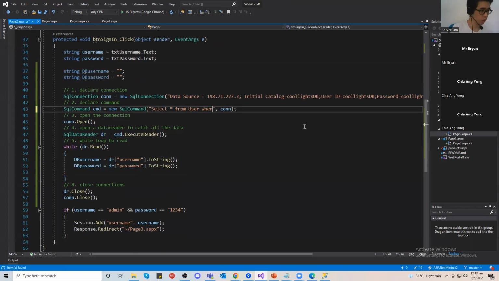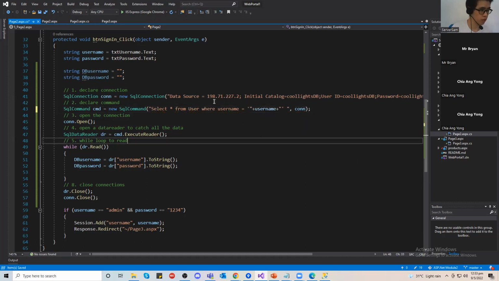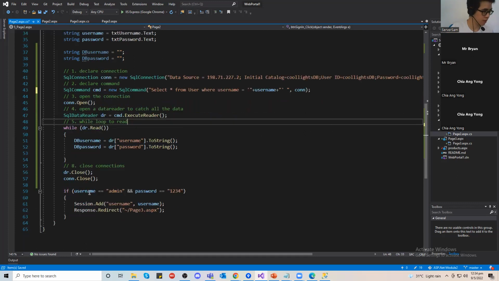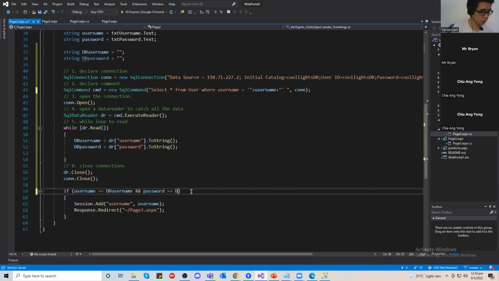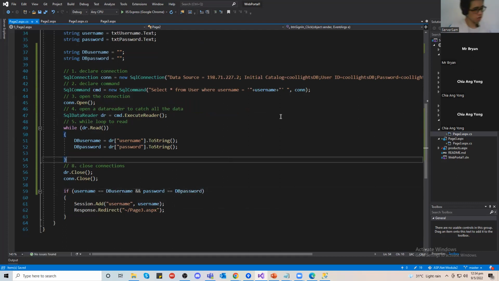Select star from user where username equals to single quotes. Inside the single quotes, put double quotes, plus username. What we're doing is basically trying to get that single row where the username and password equal user 1 and password 1, for example. The last part is to authenticate: if username equals db username and password equals db password, then you send to session, and so on.